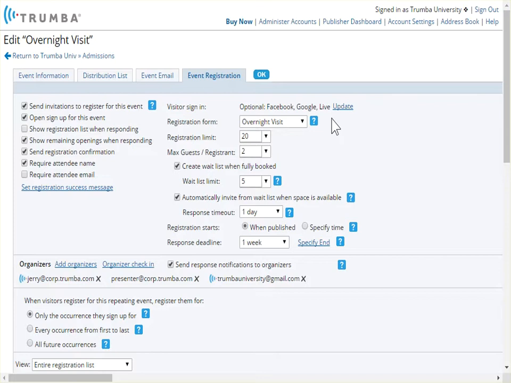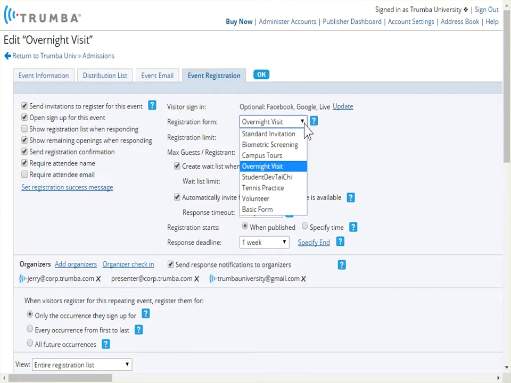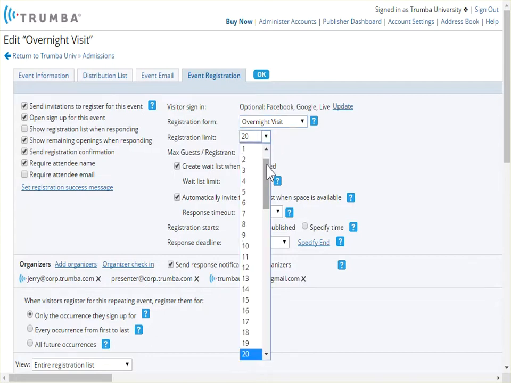Had we set up a single sign-on for Trumba University, that would also appear as a visitor account sign-in option. For this event, the Trumba account holder is using the custom registration form overnight visit. There's a limit of 20 registrants with a maximum of 2 guests per registrant.